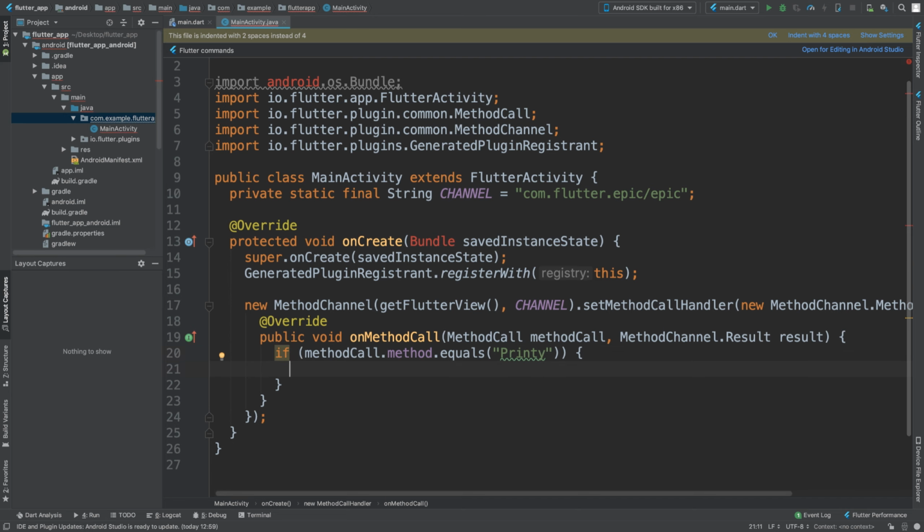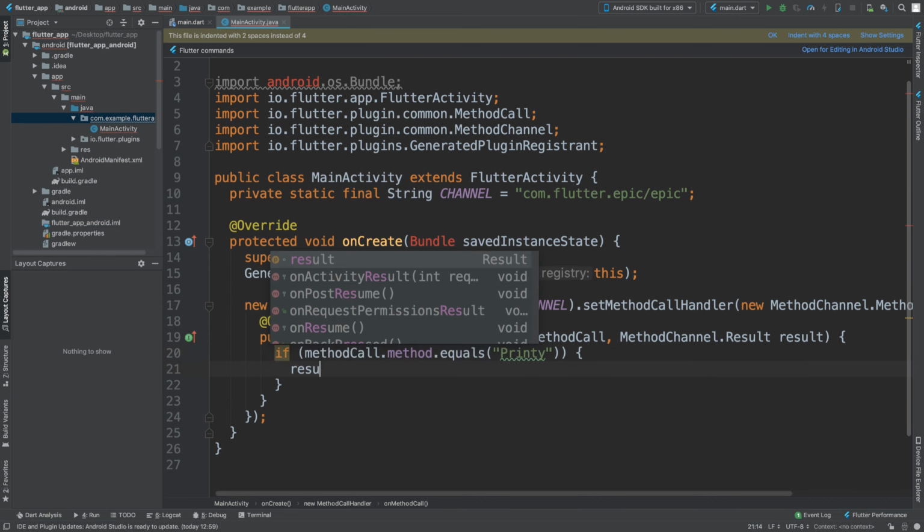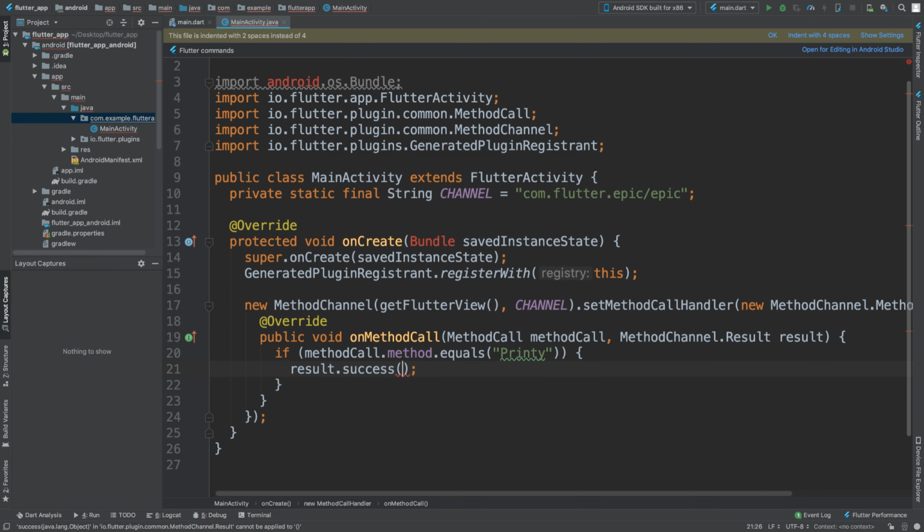And now to return a value back, you just do result.success, and what you put in here is what gets returned back. So I'm just going to say "hi from Java". Now we are ready to run it.